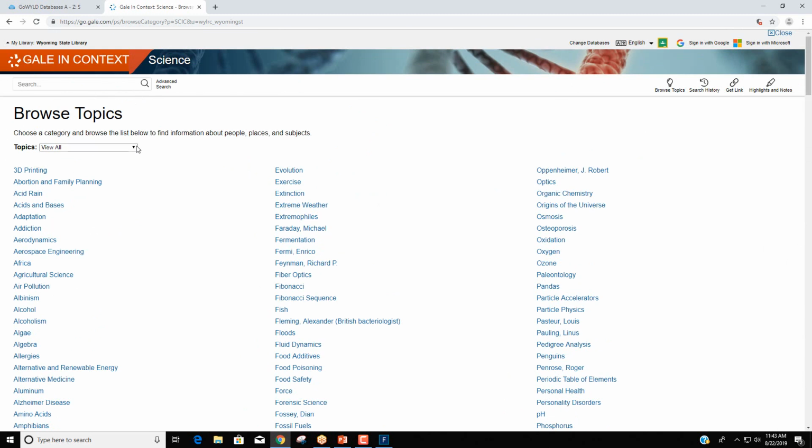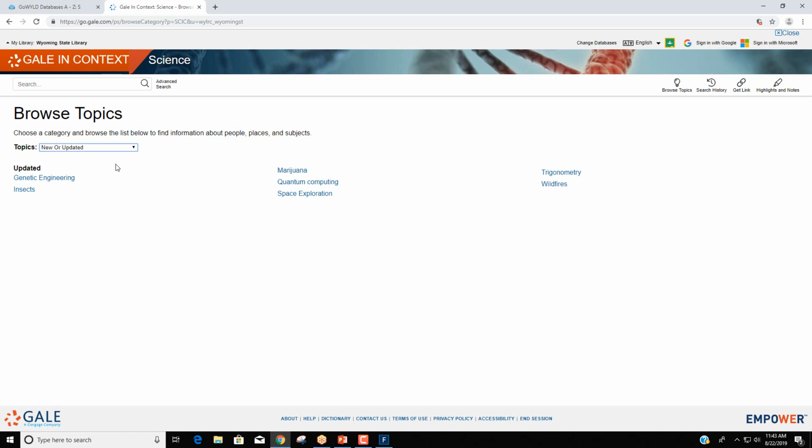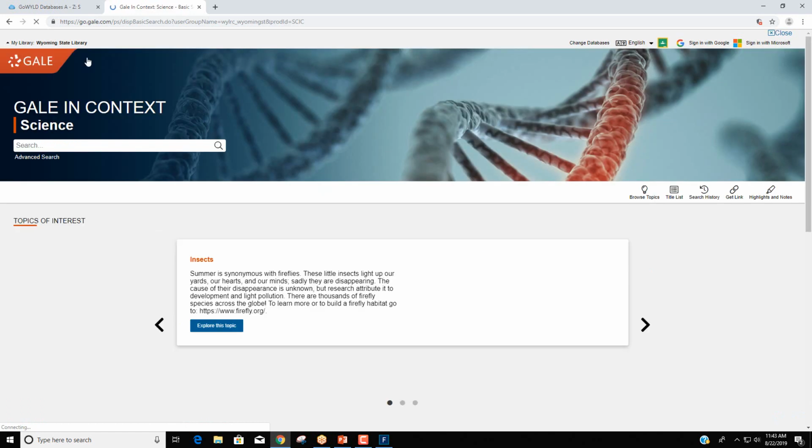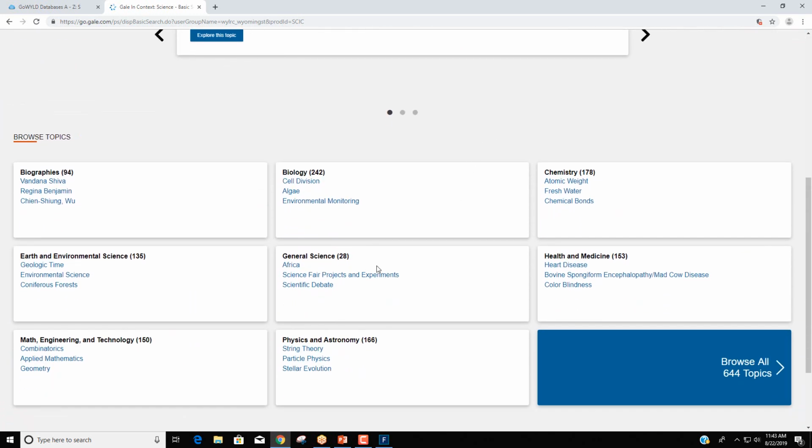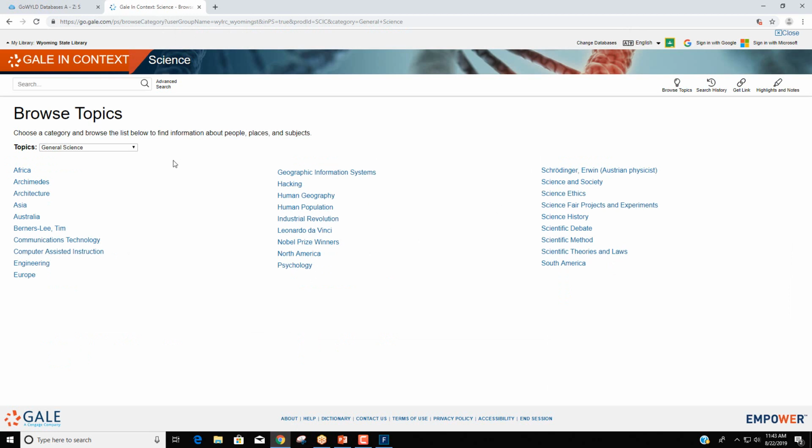Those topics also appear on this major list in a drop-down menu where you can go into one of those highlighted topics on the front, but you can also go to the new or updated. If you're selecting one from the main page rather than the all 644 topics, I'm going to select, for example, General Science. That will give me all their General Science topic pages. This is different from if you do a search and get results pages, and we'll look at that.